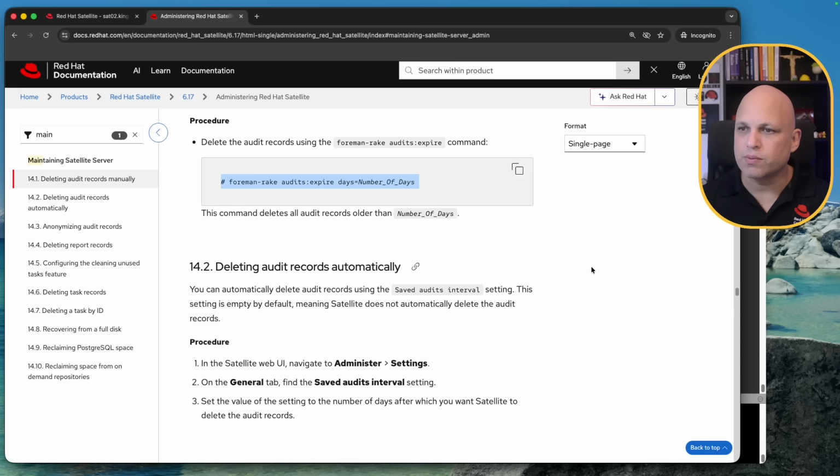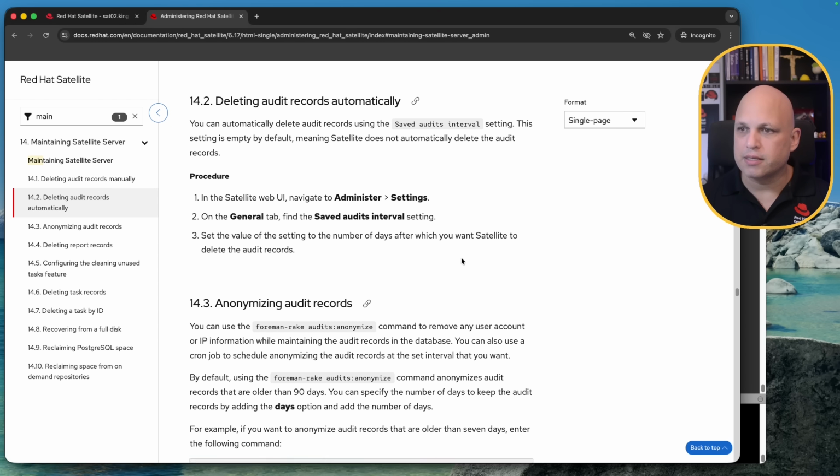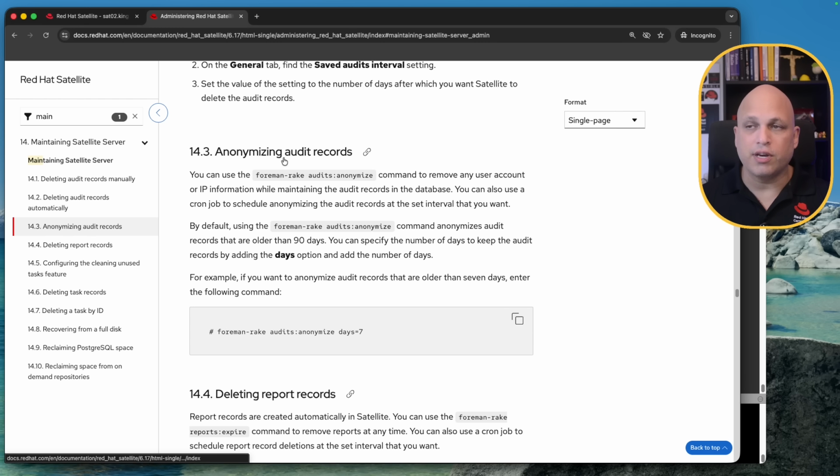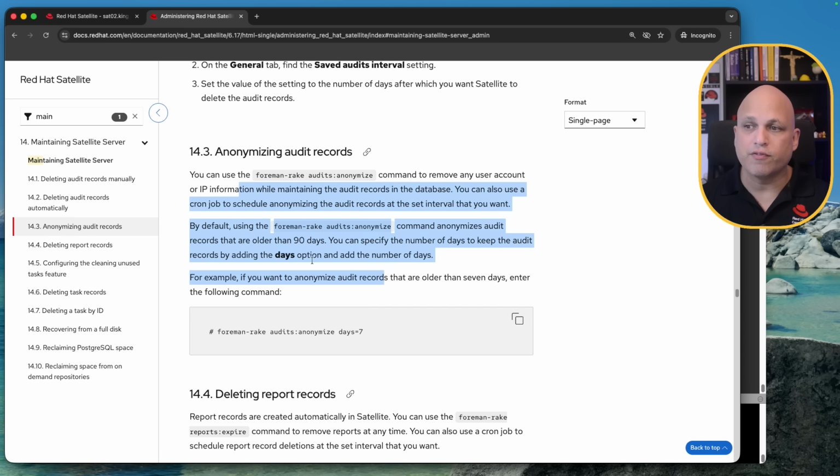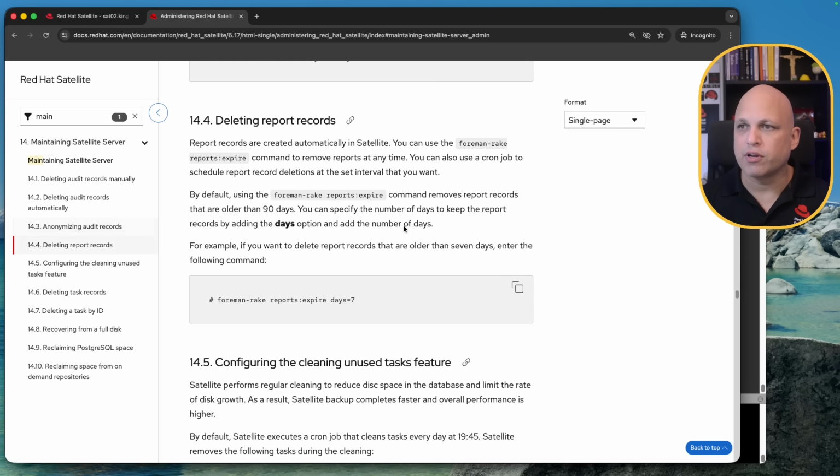Feel free to skip this one, and same for this. Anonymizing. If you need something to anonymize information in your database, definitely you can follow this step. If not, no problem, you can move it on.